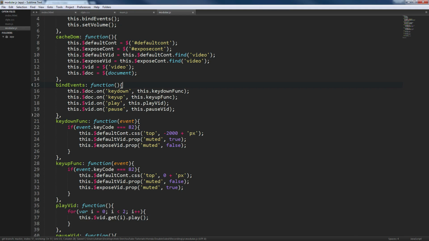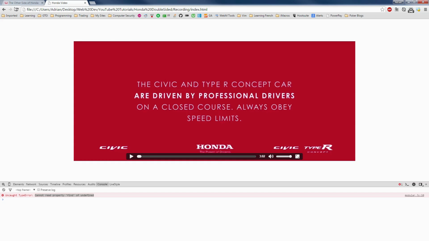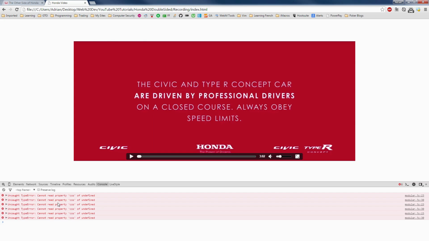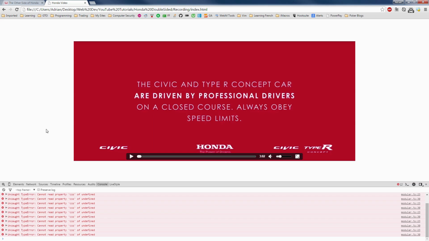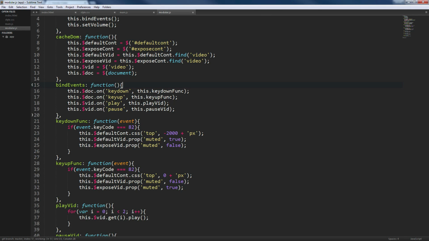So we'll save this again and we'll come back, refresh. Now if we try to press the R, it says cannot read property CSS of undefined. So every time we press R, it's telling us that what we're trying to read the CSS of is undefined. And that's, like I said, because it's trying to read document.defaultContainer.css instead of otherSide.defaultContainer.css.